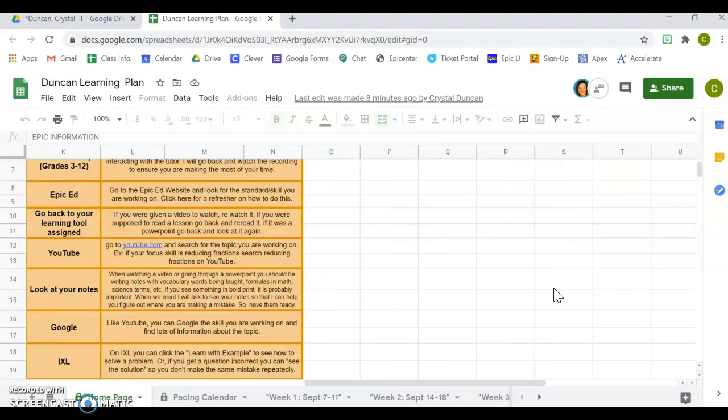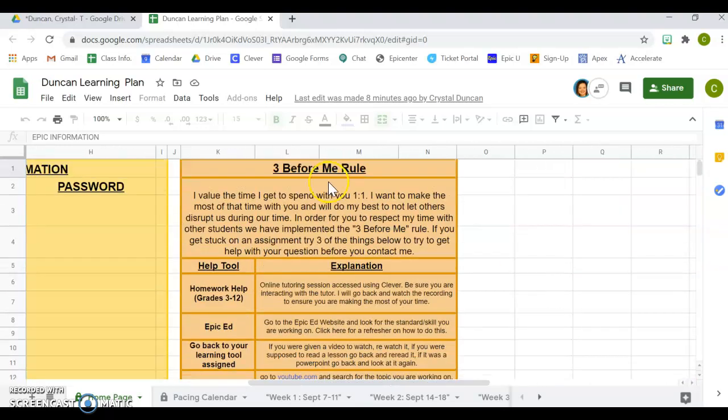Going over here to the orange section, this is the 3 before me rule. So I value the time I get to spend with you one-on-one. And I want to make the most of that time. And I'm going to do my best not to let other students disrupt our time together. And so I just ask that you respect my time with other students as well, which is why we've implemented the 3 before me rule.